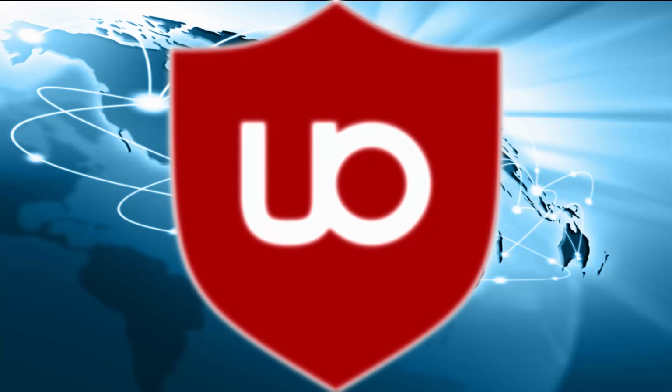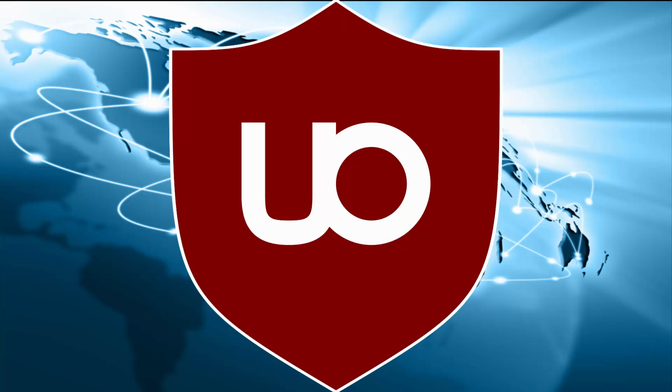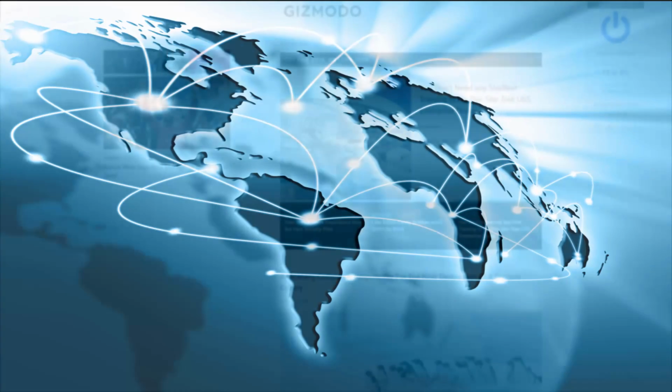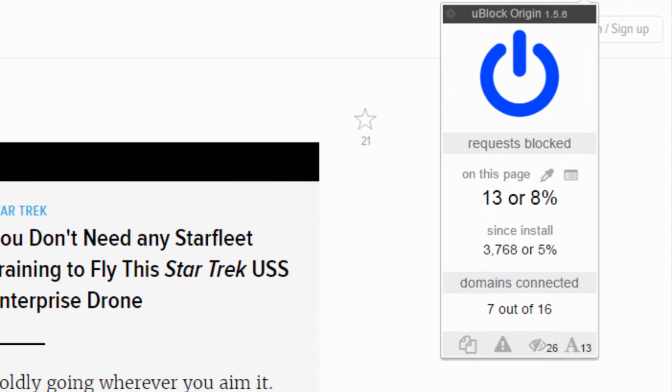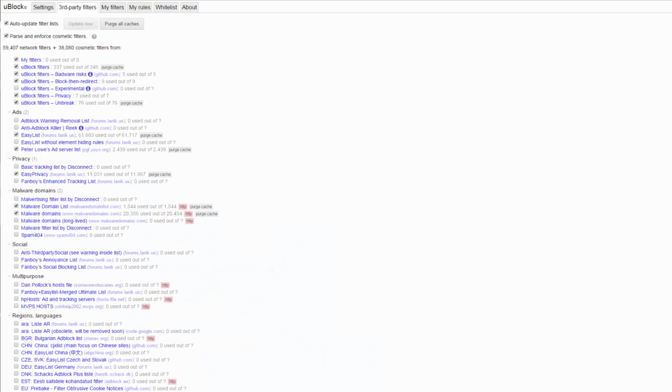Next up is uBlock Origin for Firefox and Chrome. uBlock Origin is similar to AdBlock Plus, which a lot of people may already be familiar with. I personally prefer uBlock Origin due to the fact that it supports multiple custom lists that can be added to increase the type of ads it blocks.